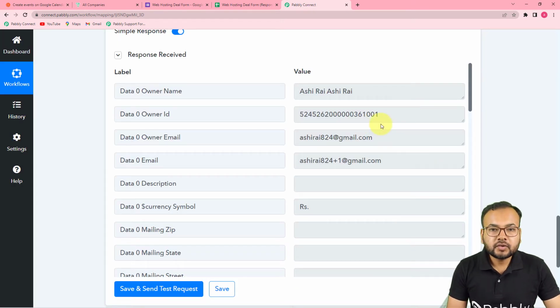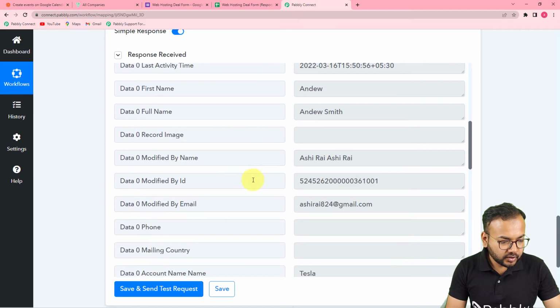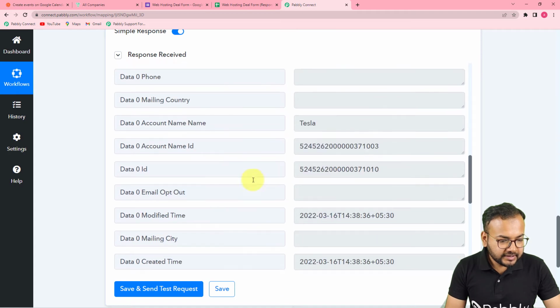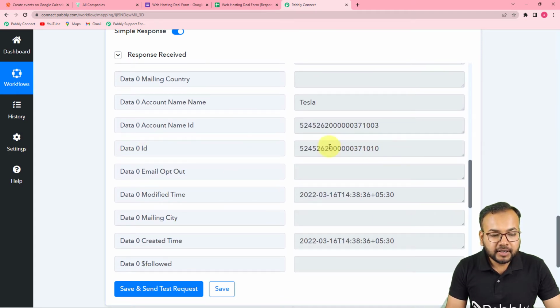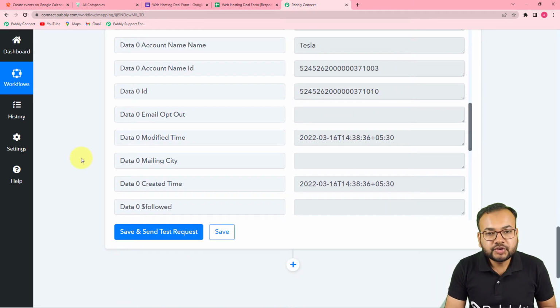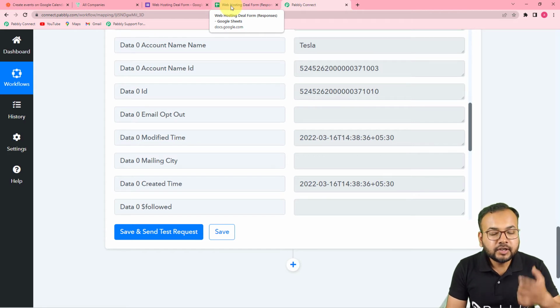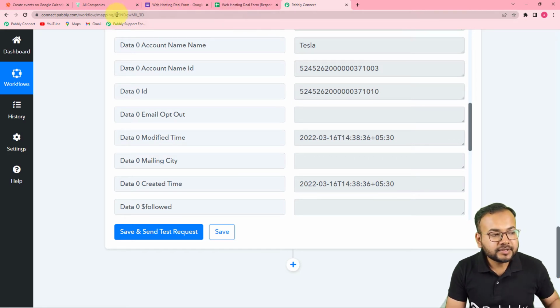So if the customer is already present in your contact list in Zoho Bigin CRM, it will show you this ID here. Let me show you in this response. You will see this data 0 ID label here, and this is the ID. It will show if the customer is already present. Okay. Now you have to search for company as well. If someone filled your form, to which company he belongs, you need to check if that company is already present in your database in Zoho Bigin or not.